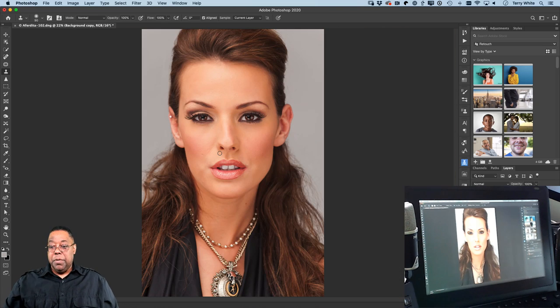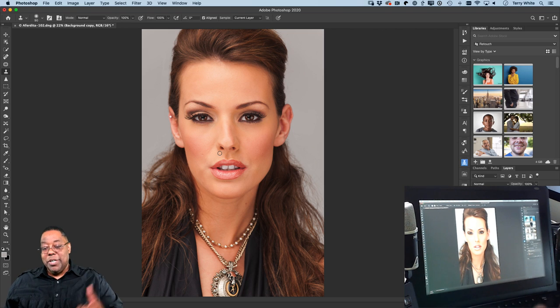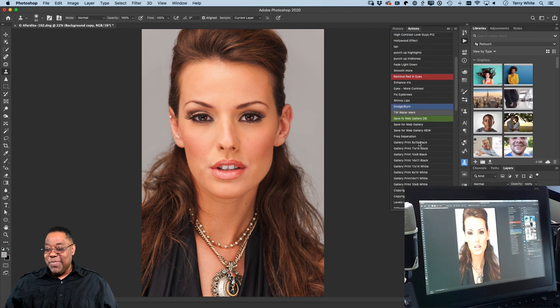Alrighty, cool. Okay, next up, and I could go on and on, but this is one of my finishing touches, and it's basically a little dodge and burn trick. With dodge and burn, what I want to do is add contours. I want to add more depth to the image. So to do that, I'll run my action, I have an action set up for it. My action for dodge and burn, there it is.